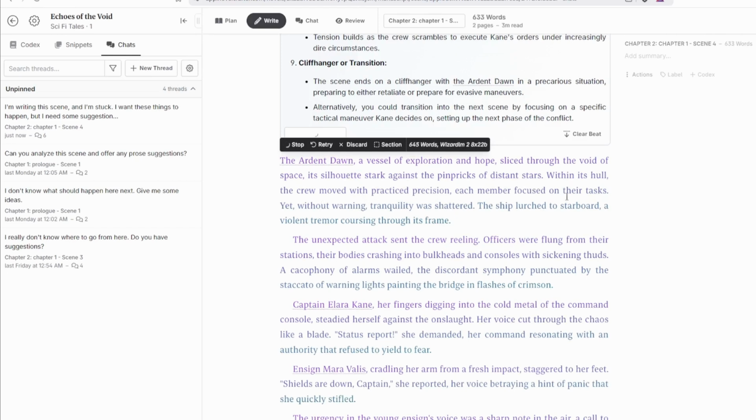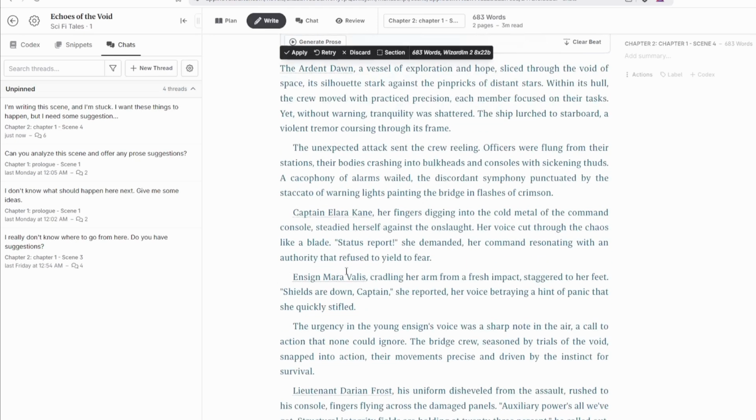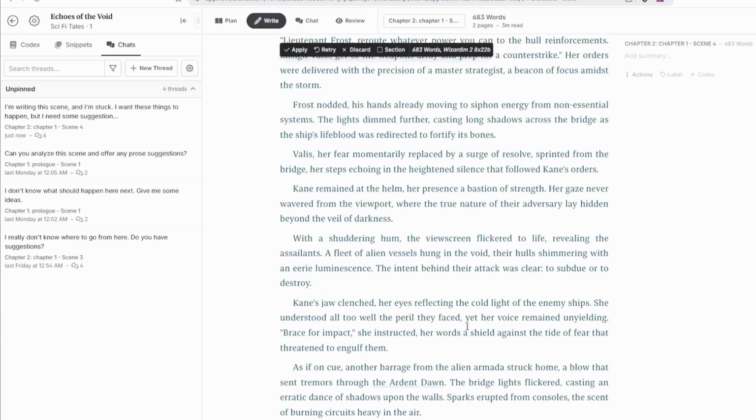Tranquility was shattered, lurched, violent tremor, unexpected attack, crashing cacophony of alarms, digging into the cold metal of the command's console, status report, shields are down, the urgency, blah, blah, blah.